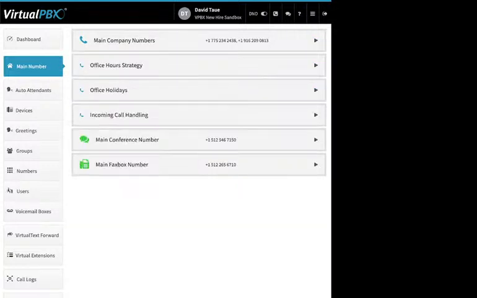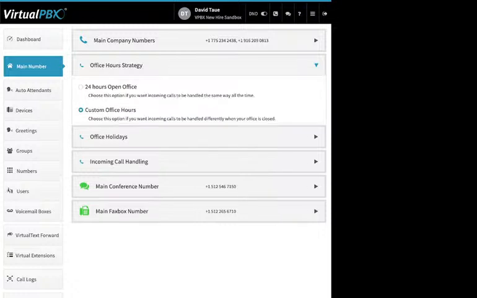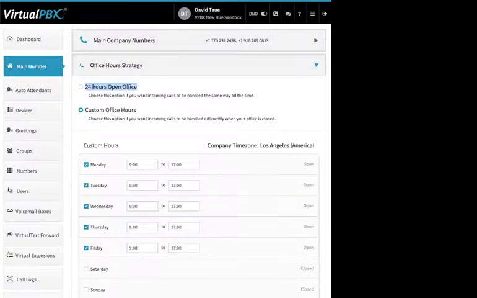You have office hours strategy. You can be open 24/7, or have custom office hours. If you choose custom office hours, for each day of the week that you're open, put a check mark and then set your open hours in 24-hour or military time. Down here at the bottom, you also have the option to be closed for lunch every day at the same time. Put a check mark in front of that and set your lunch hours in that 24-hour or military time. And then click on Save Changes.